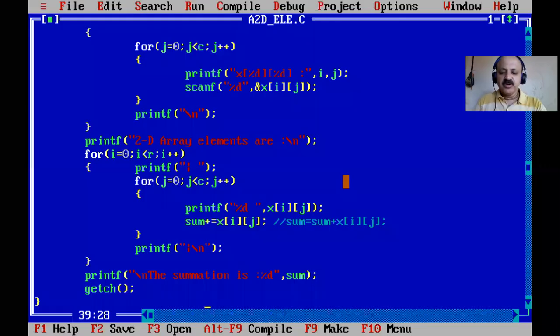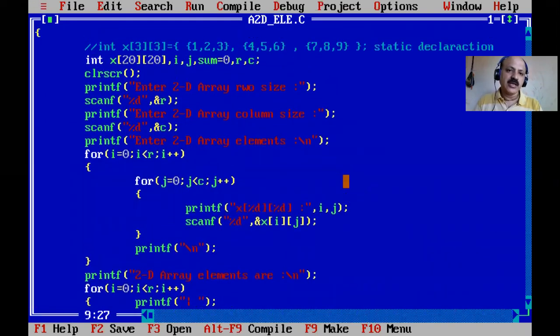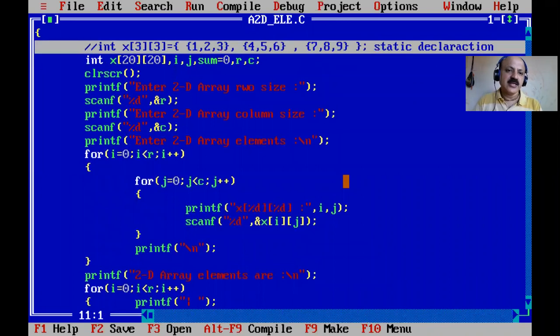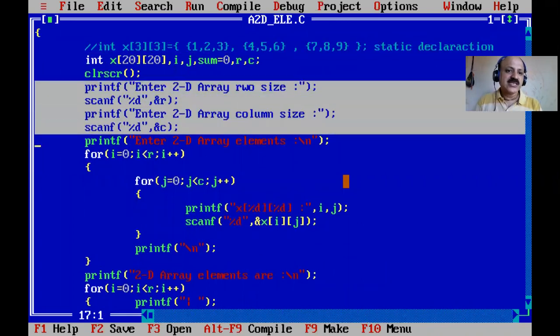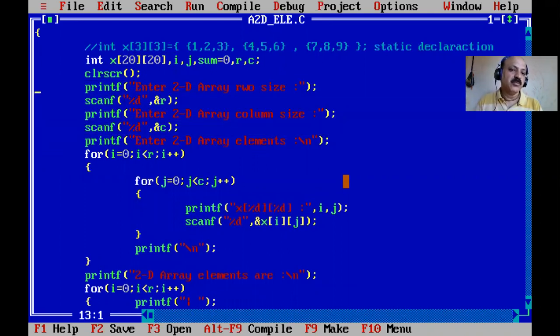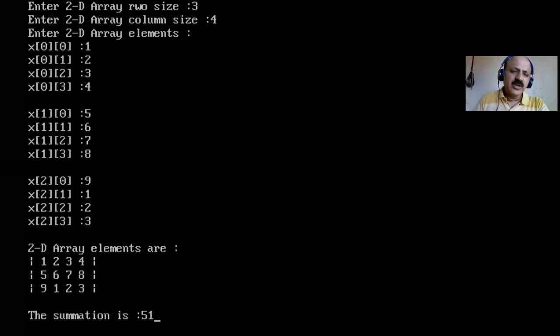Okay, previously what happened, we fixed 3 by 3, not any other size, as you can see in our static declaration. That is fixed. Now we get a chance to scan different values into our 2D array and print, and we can also sum that element. So that is perfect, you can give any size, like 5 by 2, 5 by 4, 5 by 3, 3 by 3, 2 by 2. Okay, so depending upon your requirement.